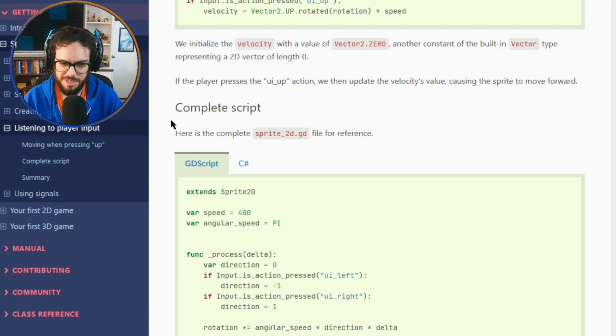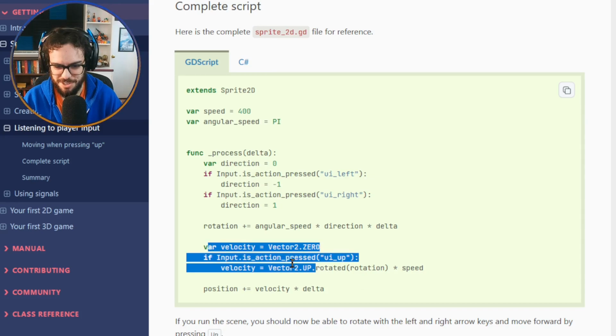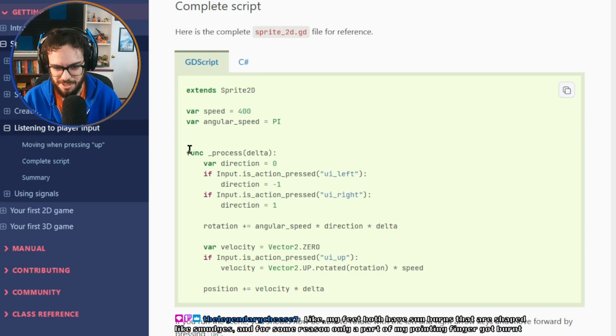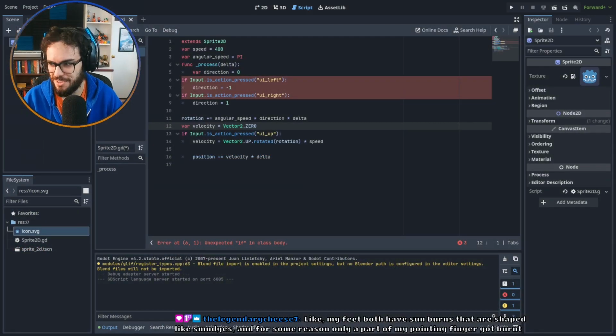Okay, it's time to complete the script. Well, I guess we've done that. We just have to look and make sure. Does our script look like that? I feel like our indentations down here are wrong. I think our indentations are wrong. So after function process delta, everything is indented. I don't think that's the case for us. Let's find out.